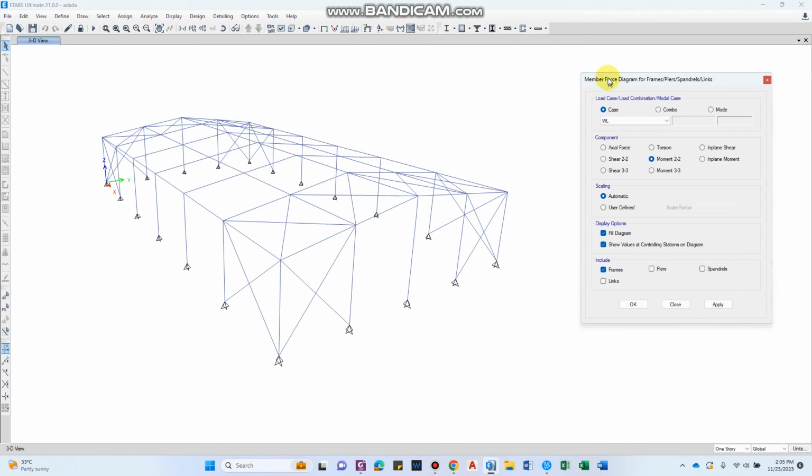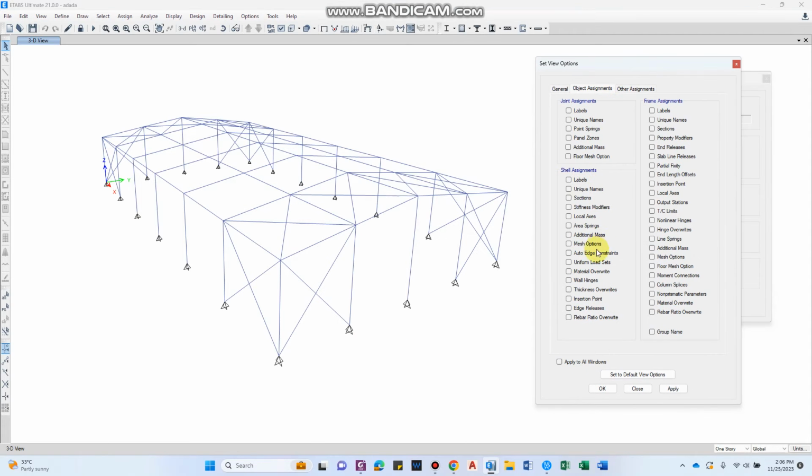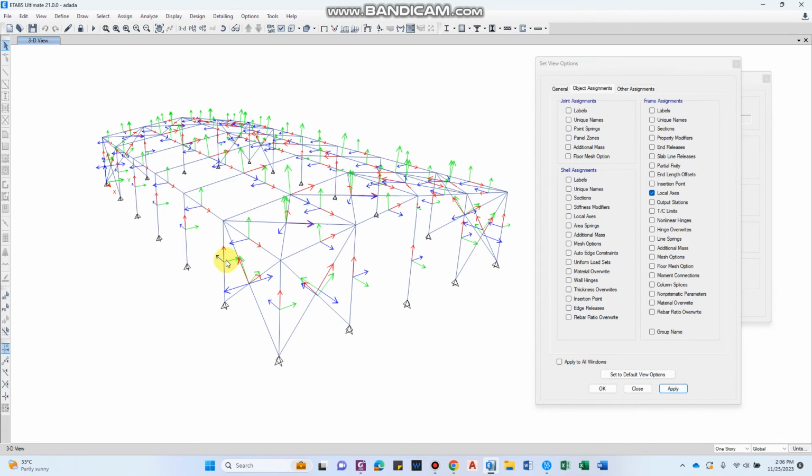So going to the member force diagram, starting with the wind load, and we have moment 3-3. So also check the local axis for the frame. So R, that is red, green and blue. So R is the local axis 1, G, that is green, local axis 2, and blue, 3. So we have to check this.